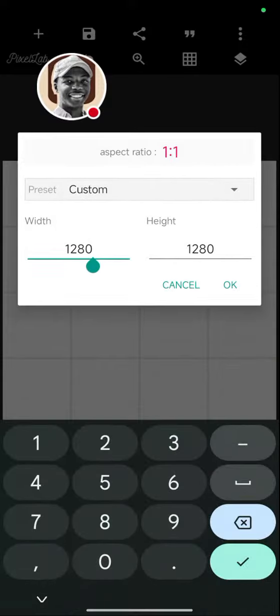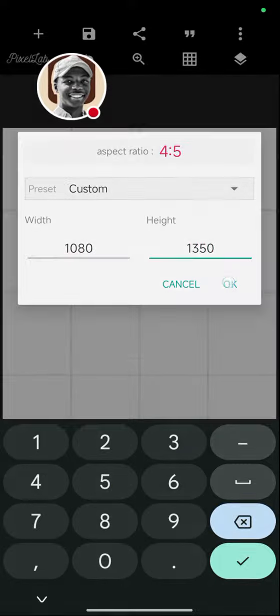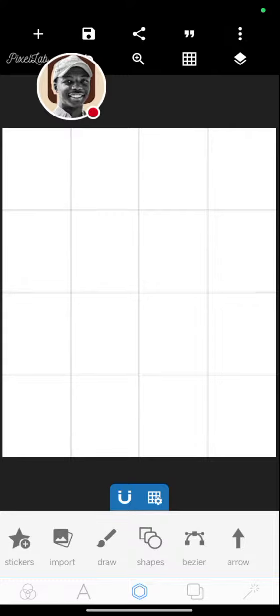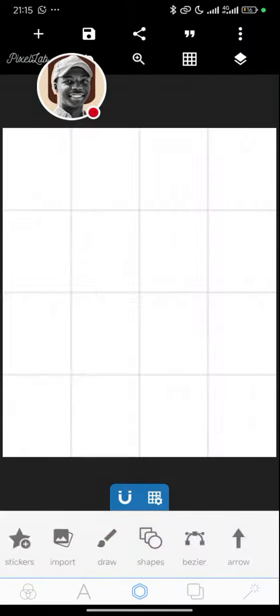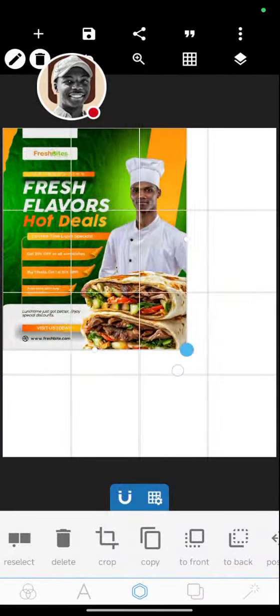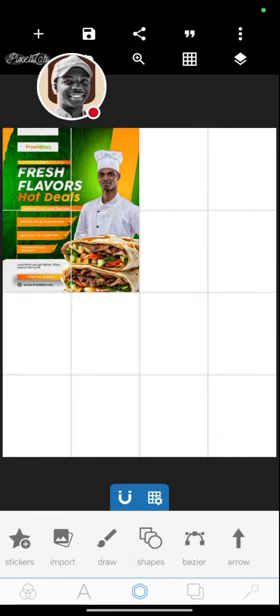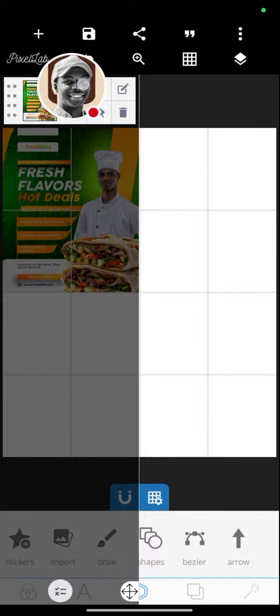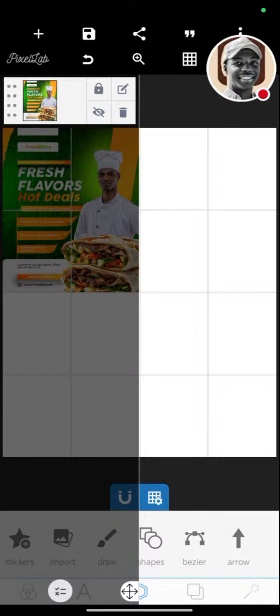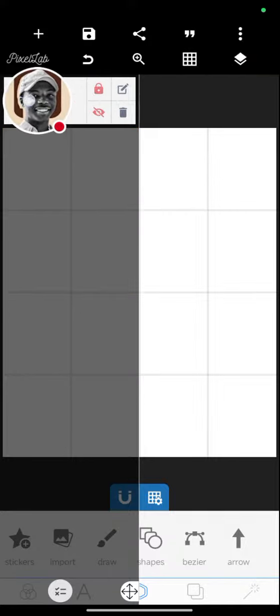Instagram size is 1080 by 1350. You check mark, then we have our size. This is the design we want to replicate. Good. So we have our design here. Now let us begin our design.